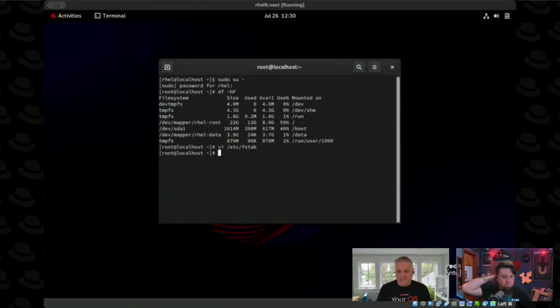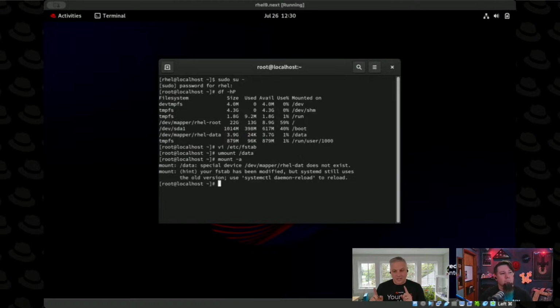So here's how you stop from having those problems. You put the entry into /etc/fstab, and now you want to verify it. So what we're going to do is umount data, so now it's not mounted on the machine, and then we're going to do a mount -a so that it will. Oh, and we have to fix systemd. Thank you, systemd, for telling me what to run. All right, let's try it again. mount -a. And now we get an error.